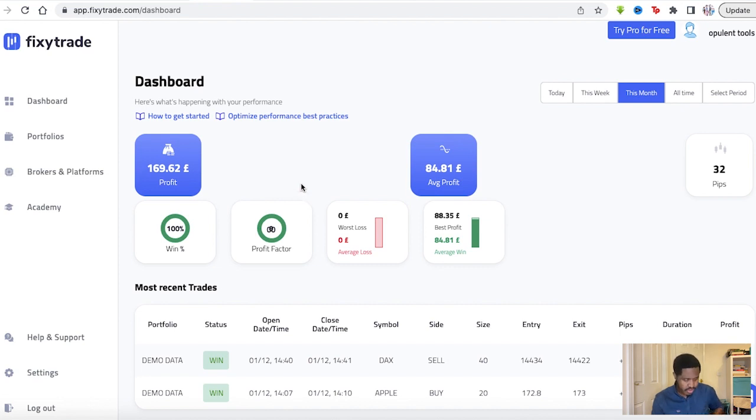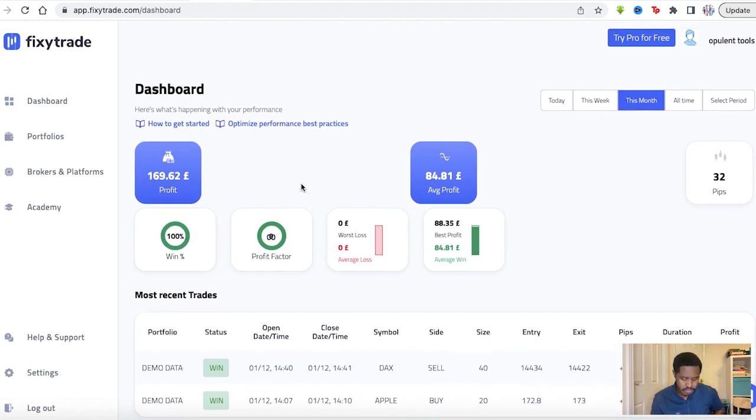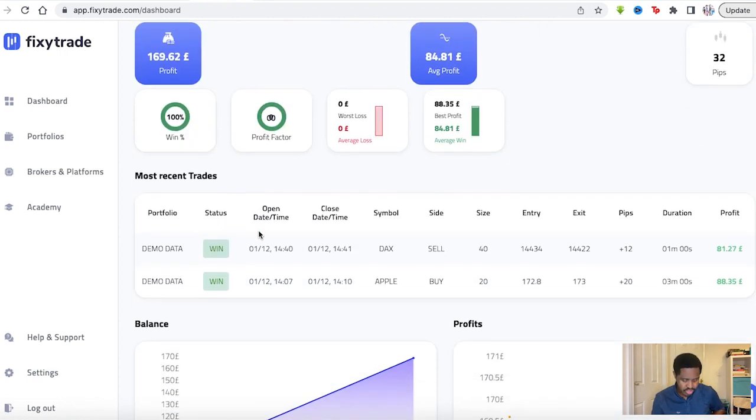So now, if we go down, this is actually our dashboard page that shows us our most recent trades. Now, the first thing to know about what's going on here is that this is a demo account. So these aren't real trades that I've made, that go anywhere or mean anything. These are essentially trades that Fixy has designed for us to show us what their app looks like and how it could work best in our favor.